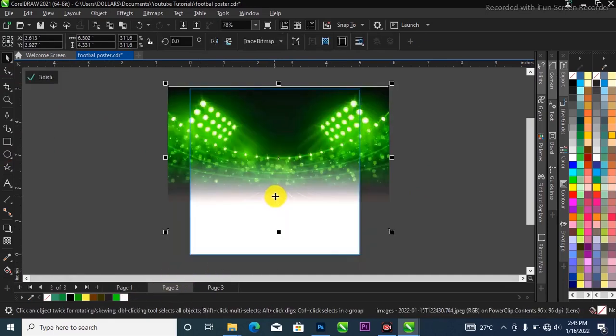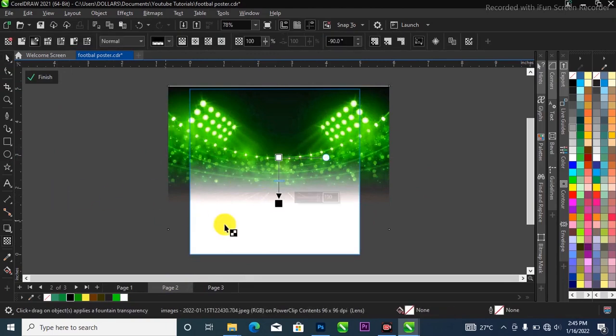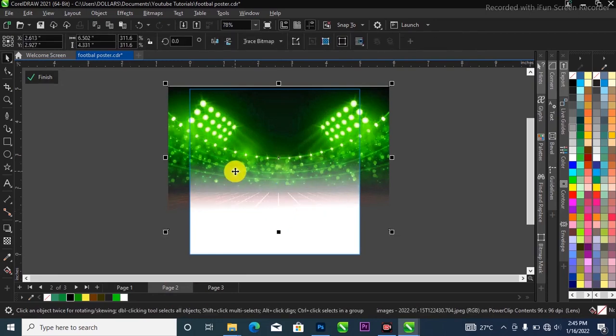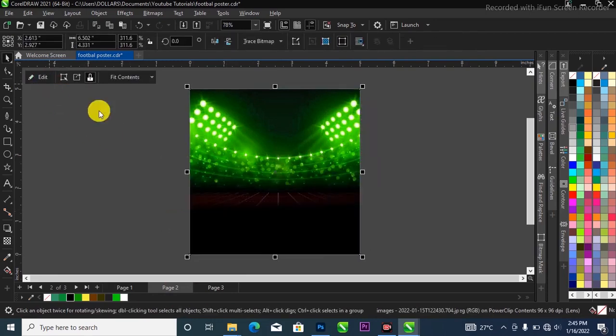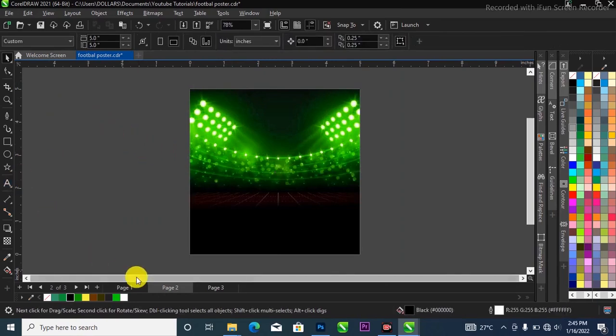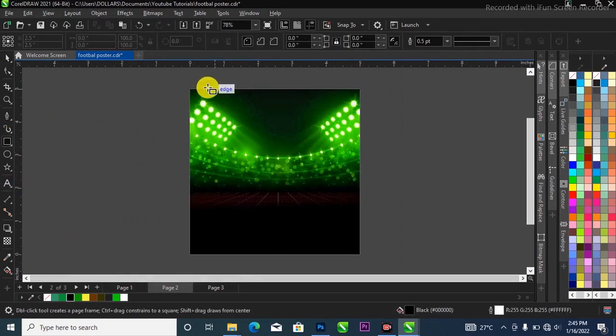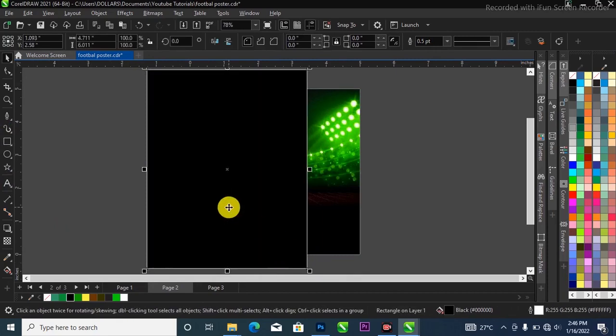Let me try to reduce this one a little bit more. Sorry, let me try to open it a little bit more because it seems like it's kind of showing a little bit like this, and I think this is okay like this. So let's see, what I want to do now is to create another box over here and get rid of the outline.